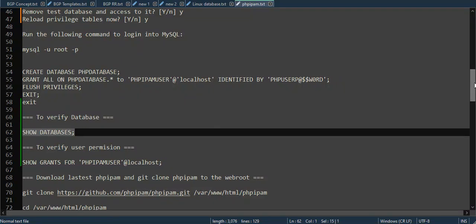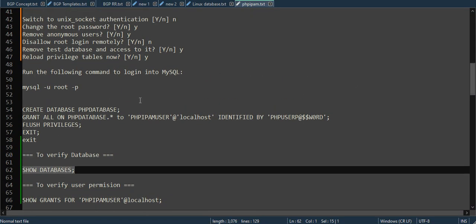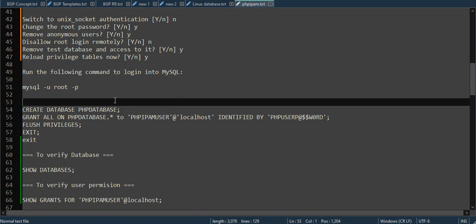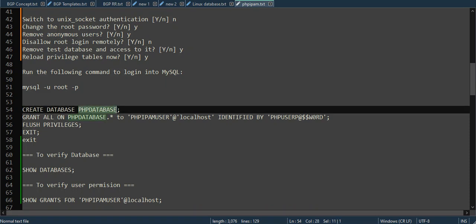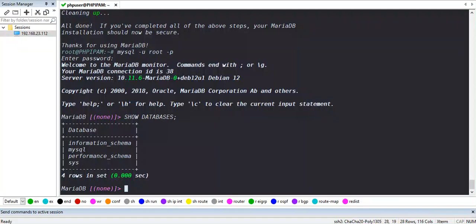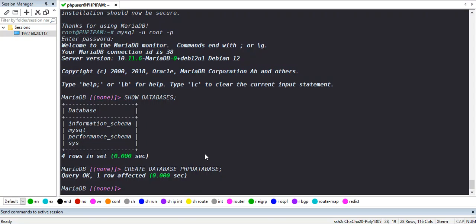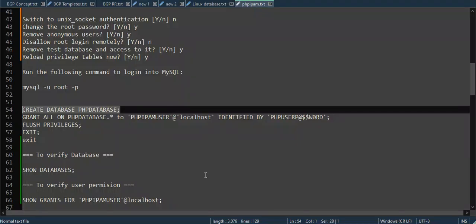Okay, now I have to create a database for my phpIPAM. I simply type create database, and this name phpipam is not mandatory. You have to choose what name you want. You can specify whatever name you want. I type phpipam database, and I am going to create the database.